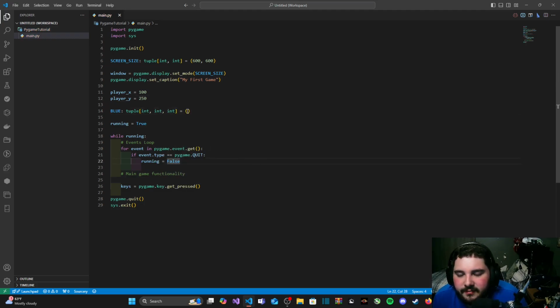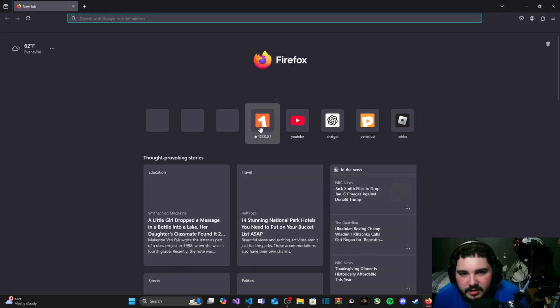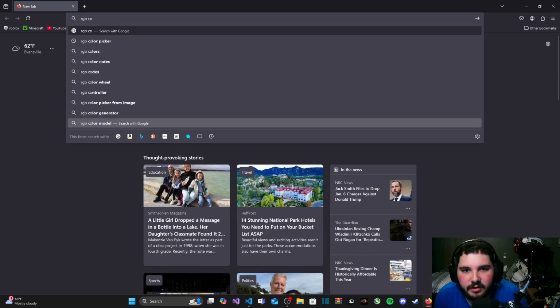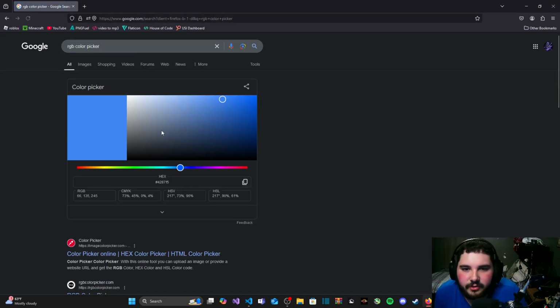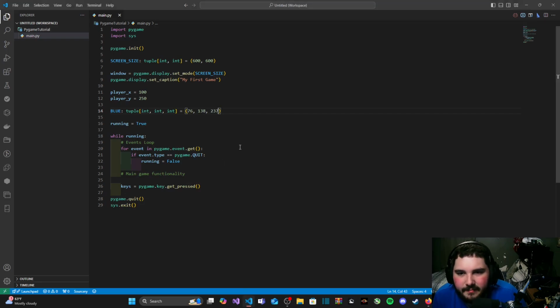Now, if you're not very used to RGB values, what we could do is go to our browser and look up RGB color picker. And if you're using the Google engine, you should see something like this, where we can just drag this little circle here and pick whatever color that we want. I like this light baby blue color, so I'm going to copy this RGB value here that is separated by 2 commas, go back to my code and paste it right here.